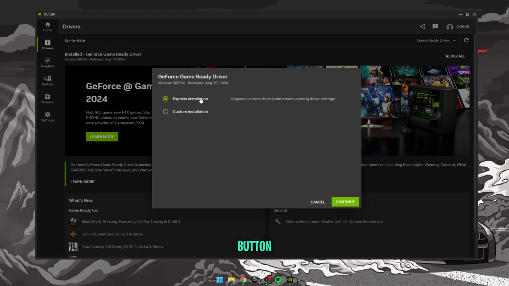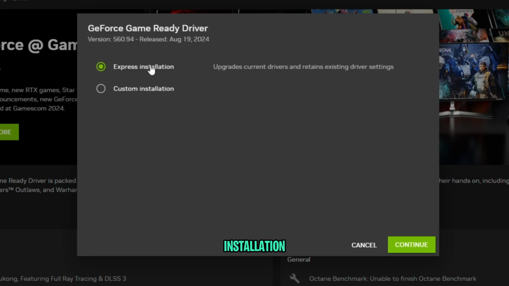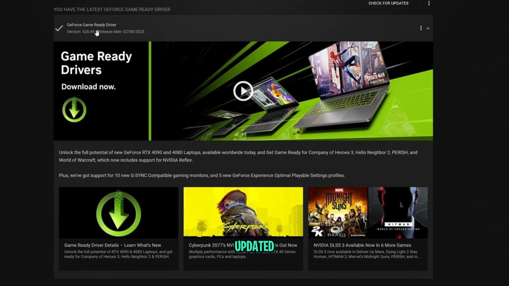Click on the Download button. Once the download is complete, click on Express Installation. Now your GPU drivers are updated.